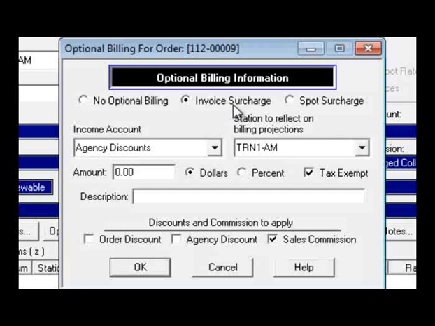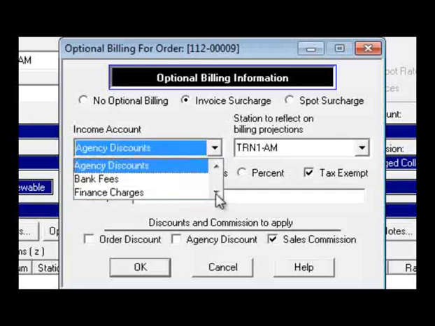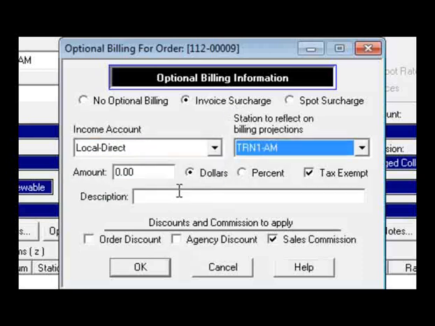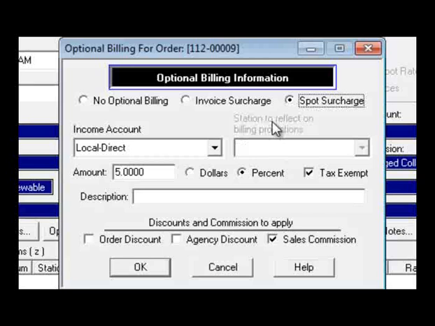When you're using an invoice surcharge, you must select the income account and then the station that it will reflect in billing. Then you need to determine the amount. Is it a dollar amount or a percent amount? And is it tax exempt if you are charging taxes? A description, and then any discounts and commissions to apply. If you are charging a spot surcharge, you do not need to select the station simply because that will be already reflected on the spot.